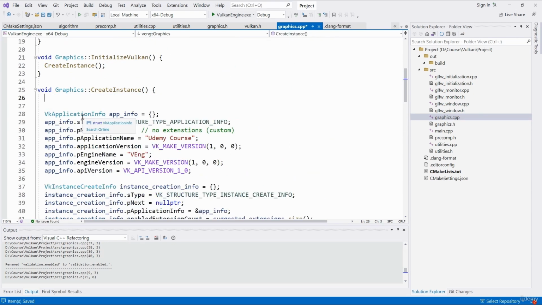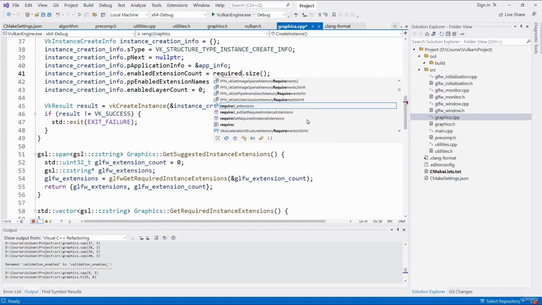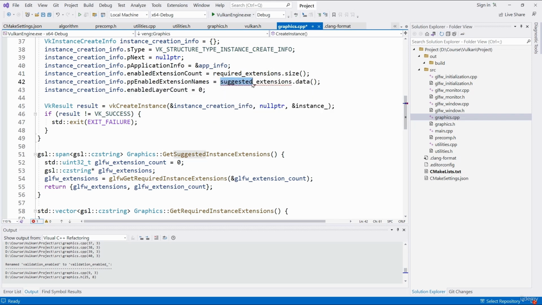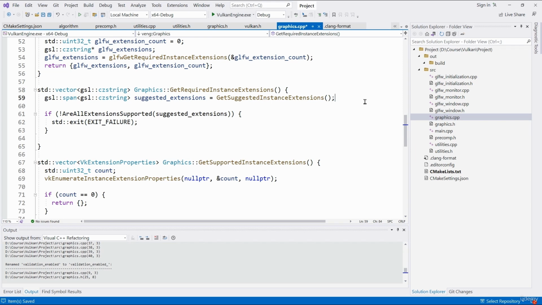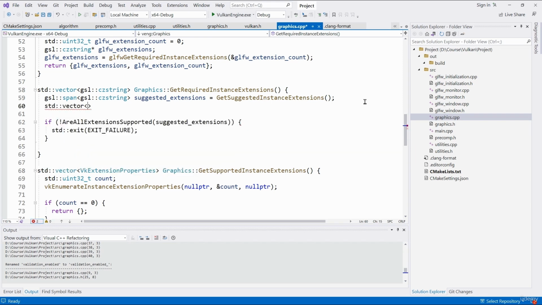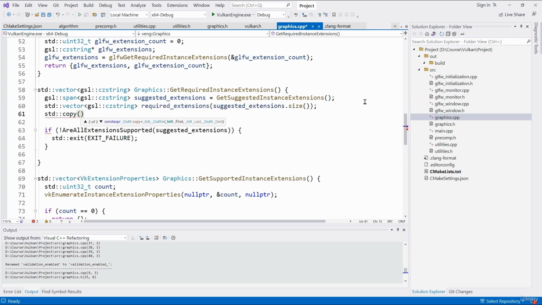Now I will cut this code here, since we will replace it with a call to our new method. And I will initialize a new variable with the result of this function call. I also need to replace these values here to use the new variable, of course. And I go below and paste the code that I copied from the createInstance method. Now, here I will create a new vector that will be initialized with the values of the suggested extensions. I use the std::copy to copy the values from the begin to end into the required extensions vector.